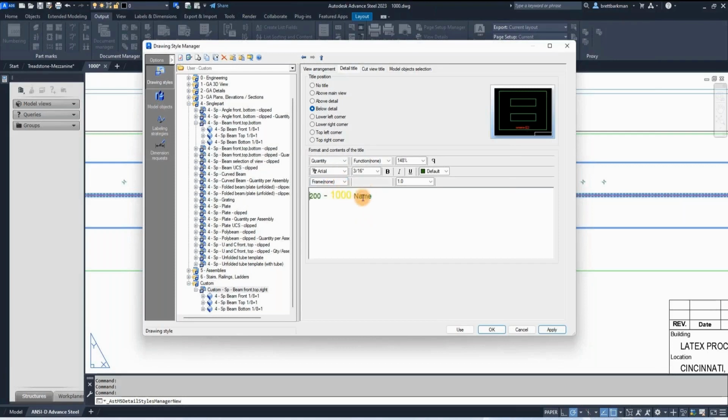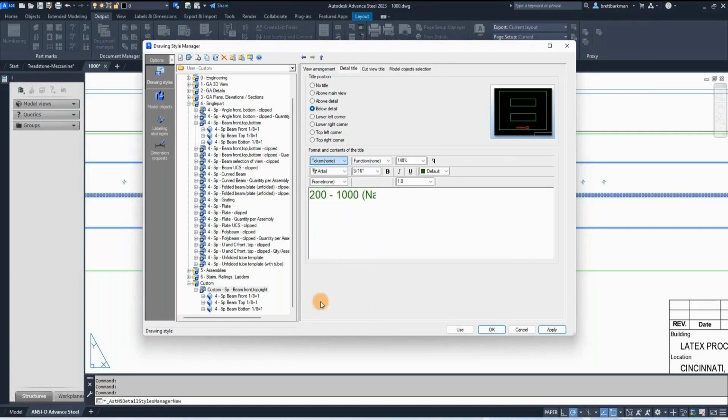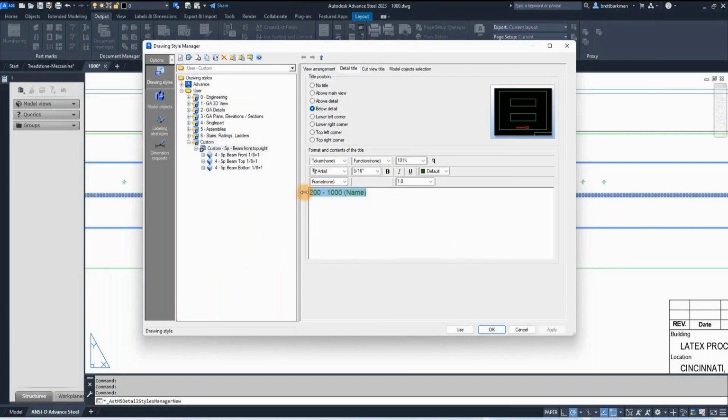So all I'm doing here is I'm removing that frame. I'm going to change the color from yellow back to the default so it matches the rest of the view title. I'm also going to make the size the same for everything. And for the name, that's actually a token. So I'm going to back that off just to show that you can drop tokens in to your view titles. And in this case, the name token pulls the part mark from that beam out in the model. And I'll finish it up by underlining it.